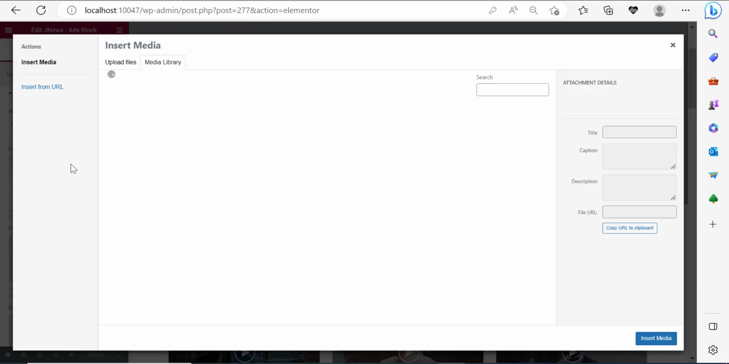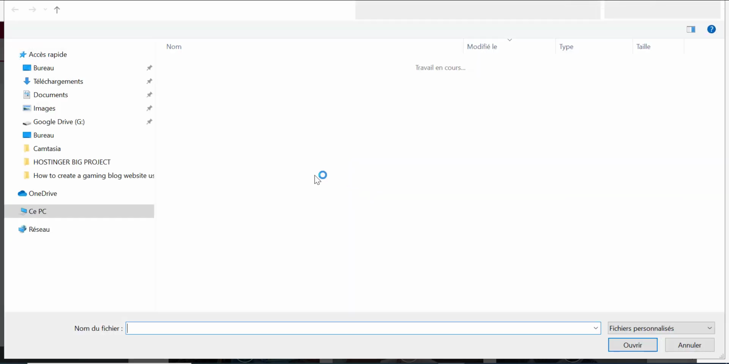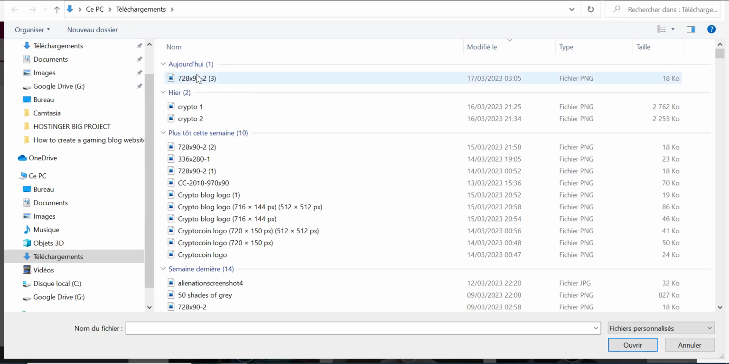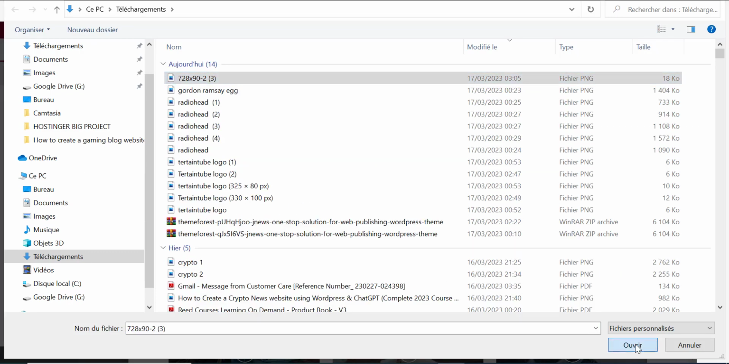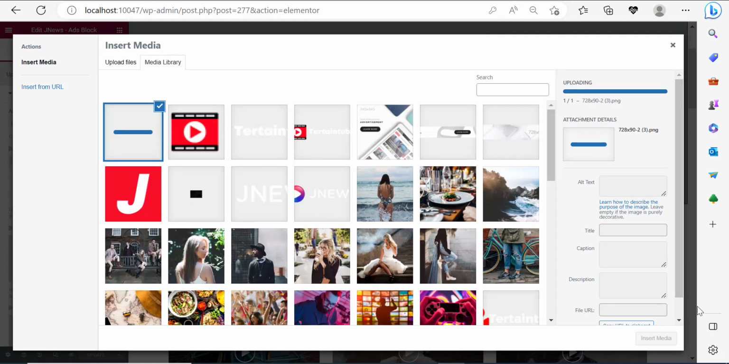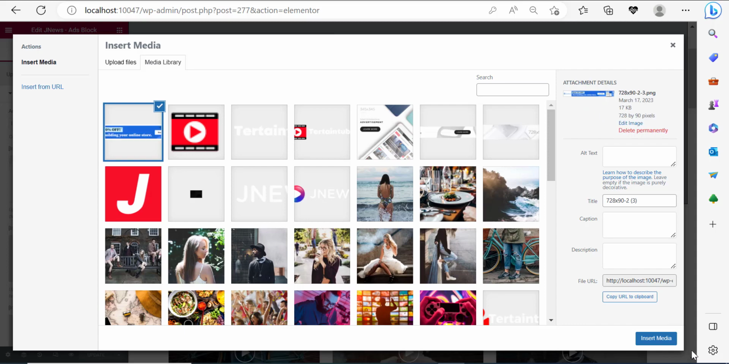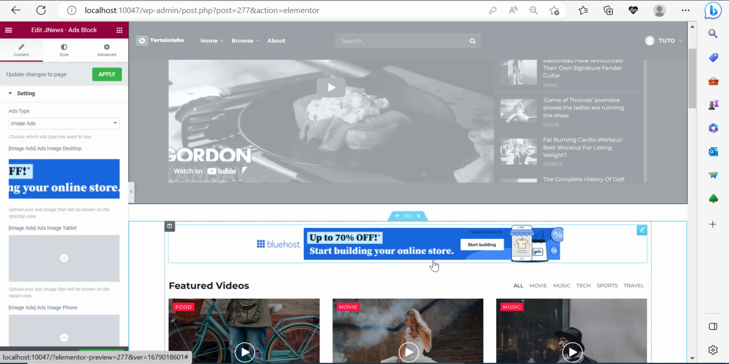So I'm going to click choose an image, upload files, and of course I'm going to upload this image from my computer, which I've just downloaded now, so it wasn't downloaded for no reason. Select files. I was supposed to click on select files. So here we have our image. I'm going to click on it. Click on open. There you go. So right now I'm going to click on insert media. All right. And this will be inserted here.